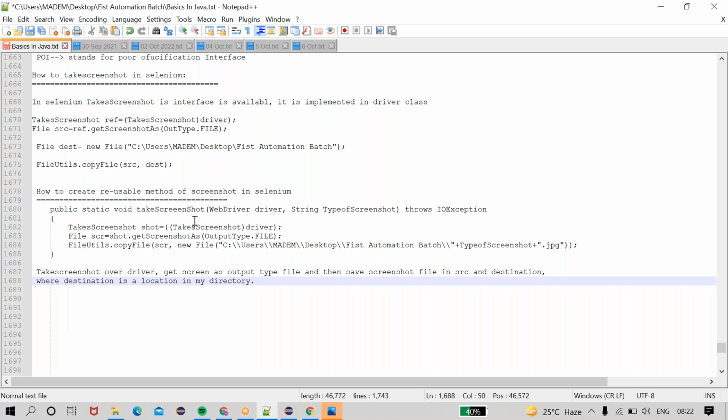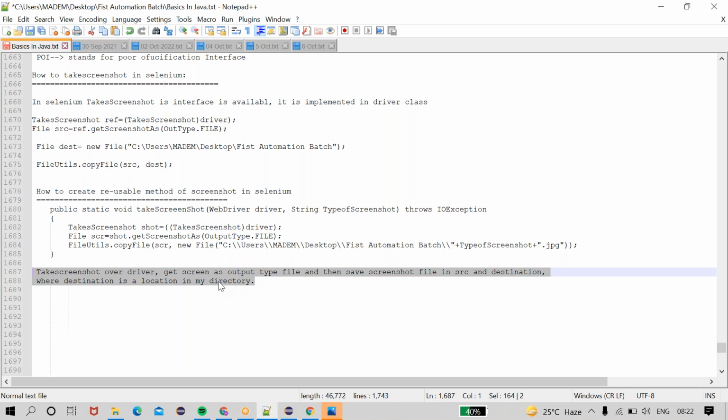Take screenshot, shot is equal to screenshot over driver, shot dot get screenshot as output type file, copy into file src. Don't say like this. Say like this: take screenshot over driver, get screenshot as output type file, and then save screenshot file as a source and destination, where destination is the location of my working directory.